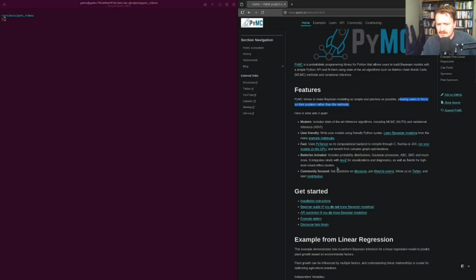And it's so-called batteries included. It includes probability distributions, Gaussian processes, which is one particular type of stochastic process that could be done in a Bayesian way or a non-Bayesian way, approximate Bayesian computation, which is great for when you don't have an explicit likelihood function. I am struggling to remember. Oh, sequential Monte Carlo. What's SMC?